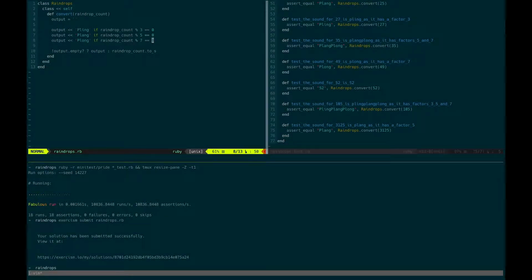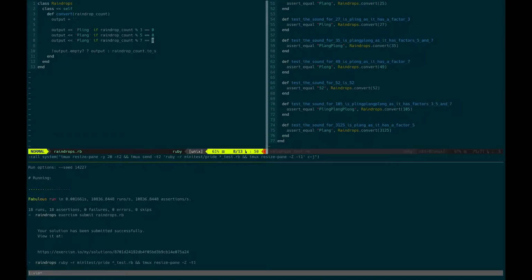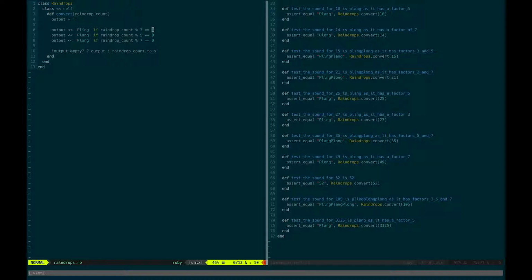In my last video, I worked through the raindrops exercise and got it to the first working version. And now what I would like to do is refactor this to something more maintainable, or just get it to a better state. So let's see what we have here. I mean, this works. Everything is working. Everybody's happy. And by everybody, I mean our tests, which makes me happy.